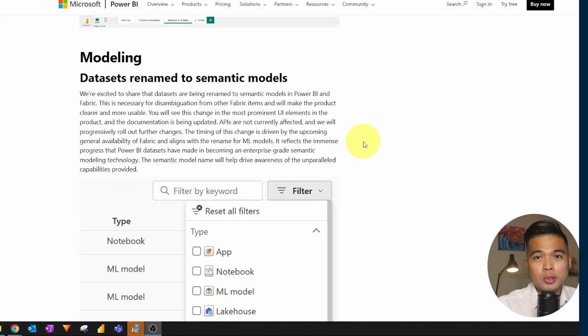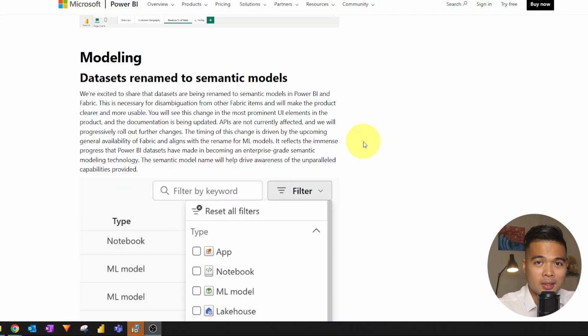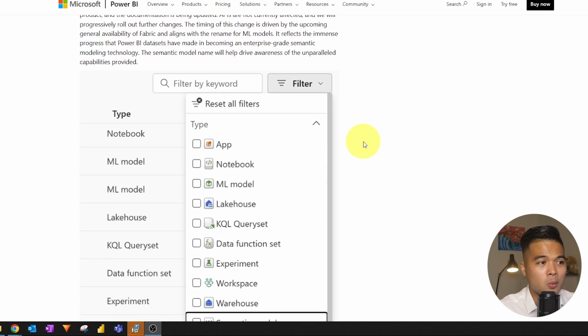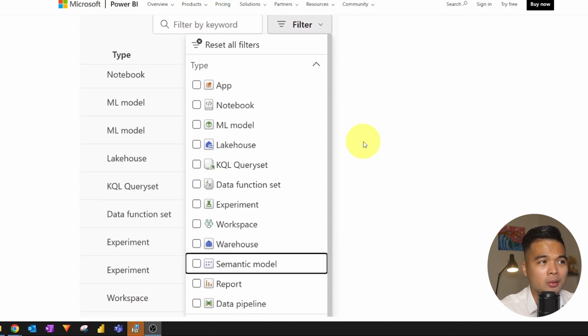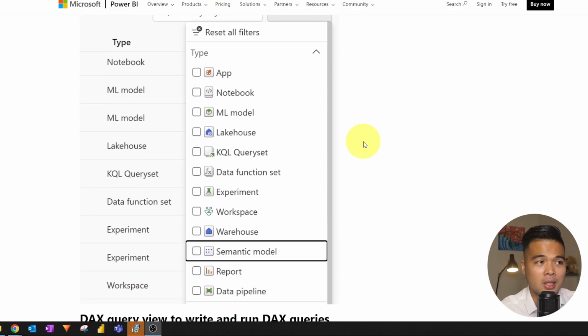I'm sure you've noticed this change already, but datasets have now been renamed to semantic models. It's not such a big deal, and I think it's very descriptive of what datasets actually are, because it contains more than just the data. It has your model, your relationships, your translations. So just be aware that when you're looking for the type of item in the Power BI service, you won't find datasets anymore. It's just been renamed to semantic model.